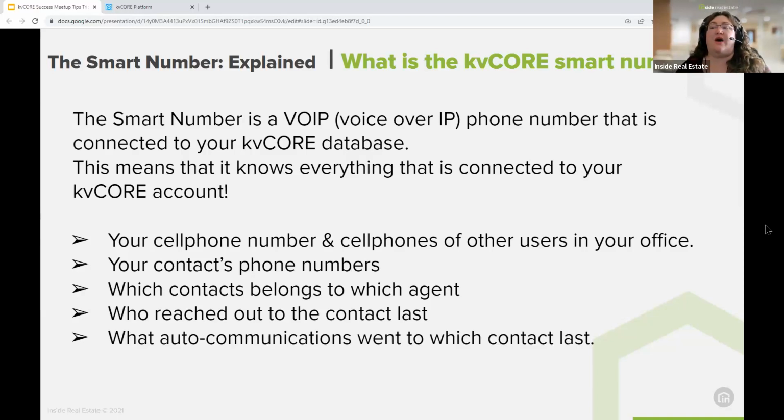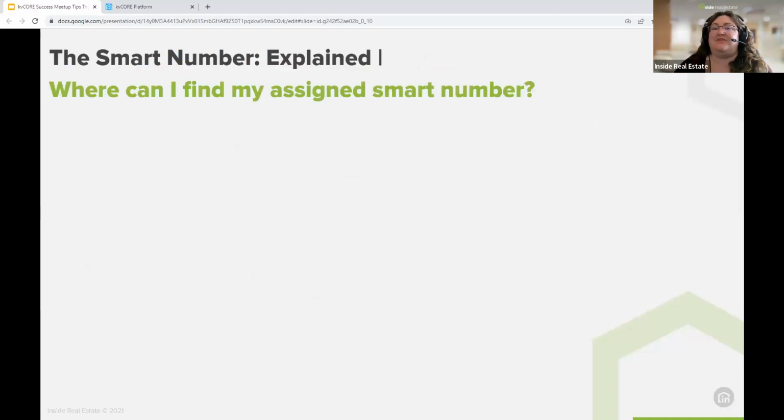It also knows what auto communications went out. Like that example of smart campaigns, but also behavioral alerts, search alerts. Well, those are via email, but all that good stuff. So that's the smart number. That's what it is. So how can you find your assigned smart number?